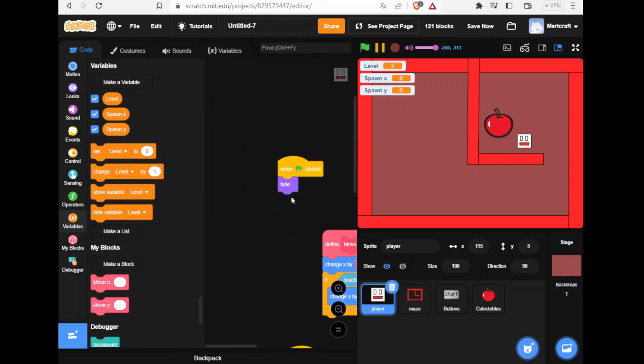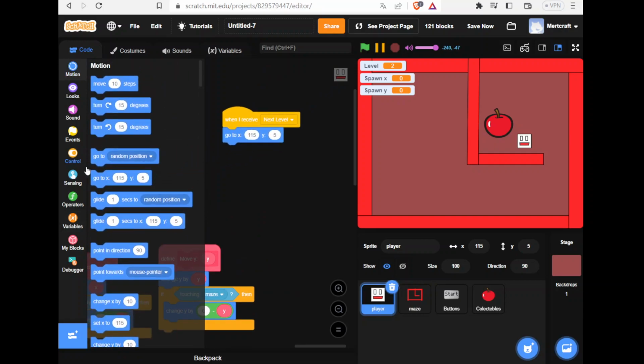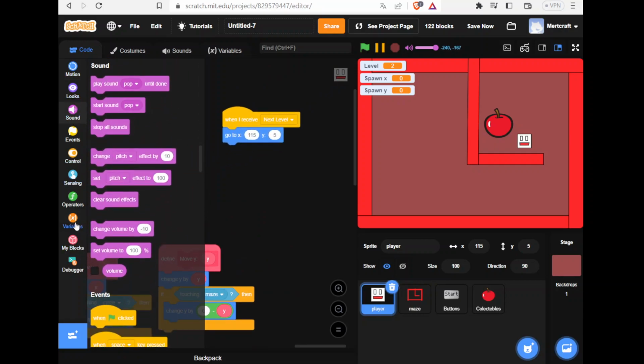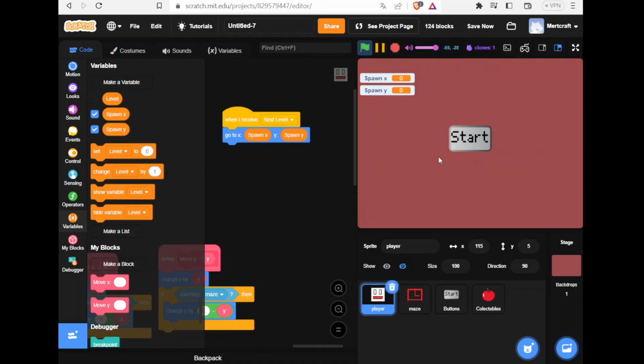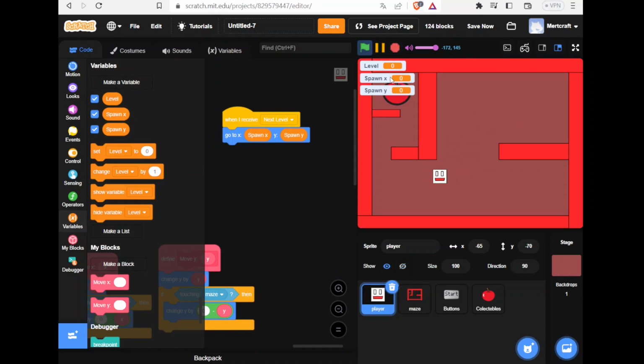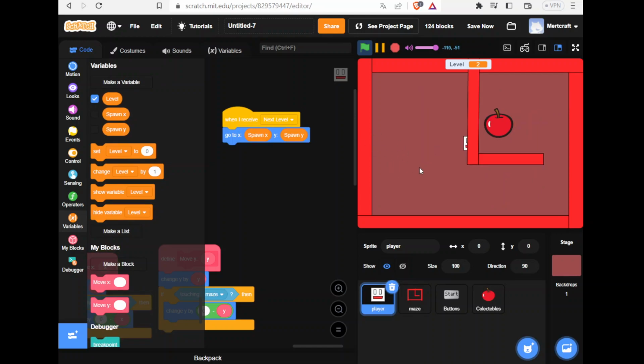And when I receive next level, go to spawn X, spawn Y. You can change the spawn X and spawn Y variables, but I'm going to make it like this for now because I like this. Okay. You can hide the variables, but the level variable can stay here. Every time the player spawns in the center of the screen.